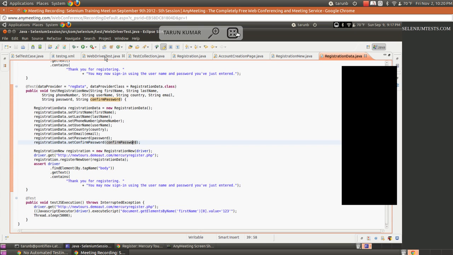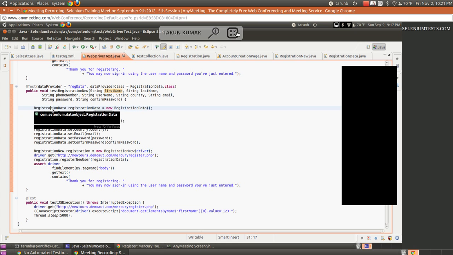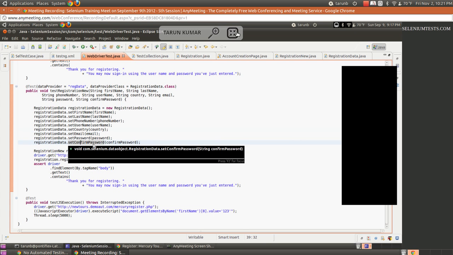If I go back to the test method now, what I'm doing here is declaring an object of the registration data class, and then setting all these values. Where are these values coming from? These values are being passed to the method. Where does this method, test registration new, get these values from? It gets them from the getRegistrationData method in the registration data class. So here is the registration data object, and then we are setting all these values here. Okay, is that clear?